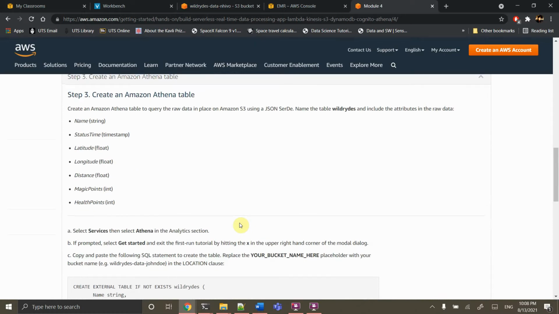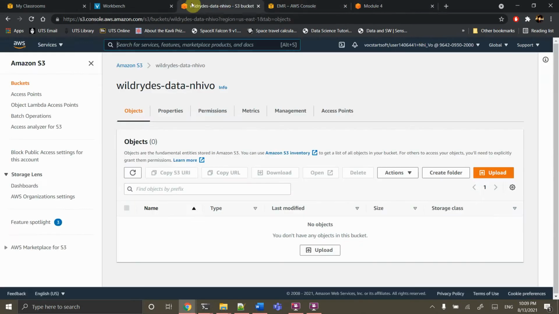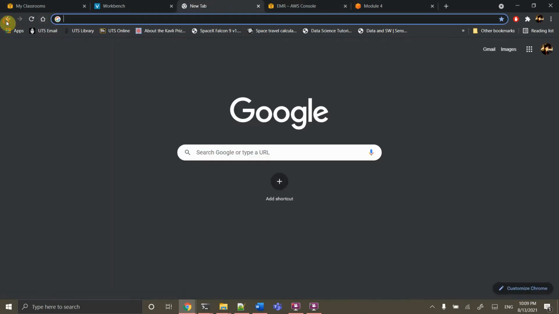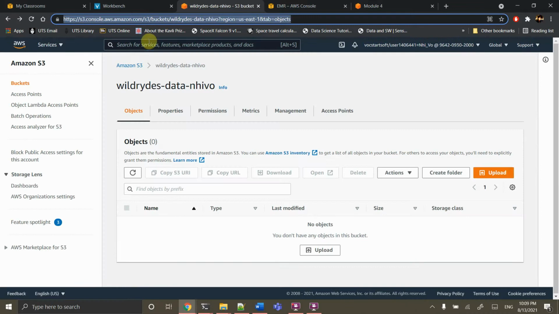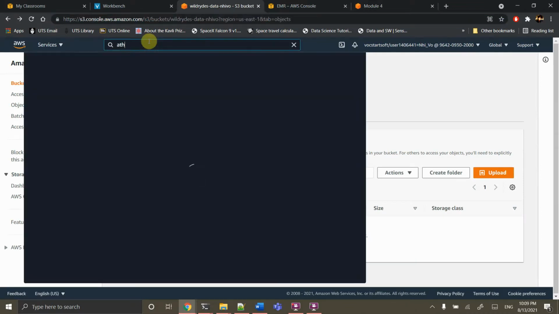As I say, the Amazon Athena table is very similar to the data table on Databricks. They just leverage the SQL power to help us query the data that's stored in the raw format on S3. Okay, so let's go to Athena. Oops, wrong one. Go on to Athena.